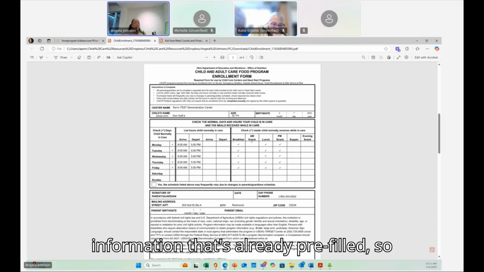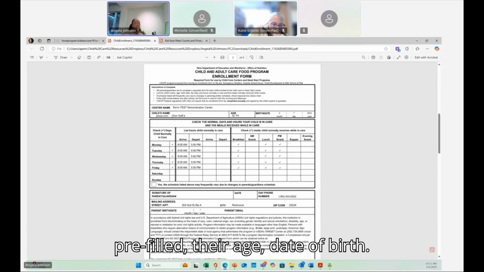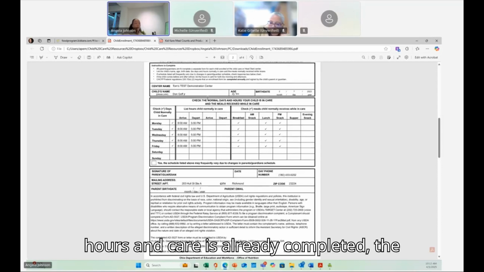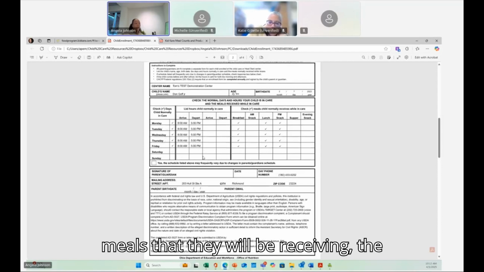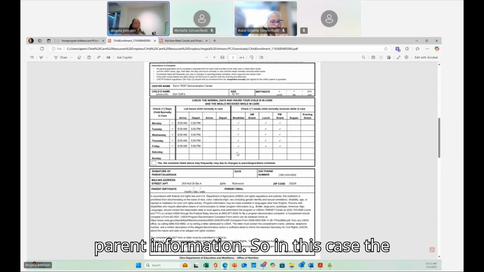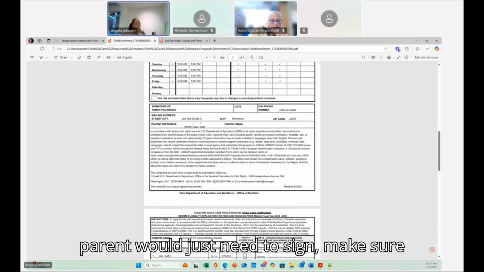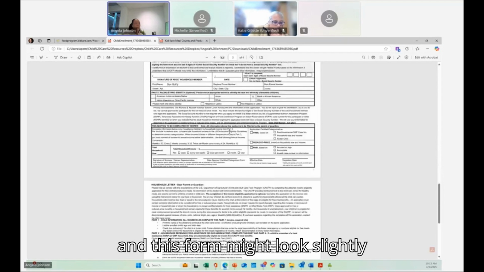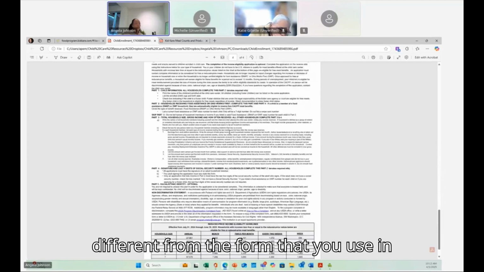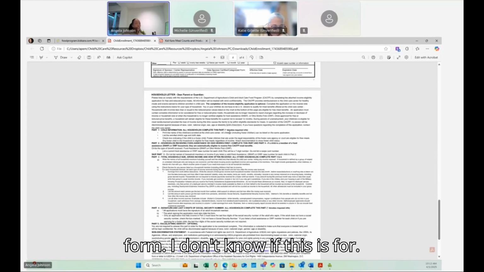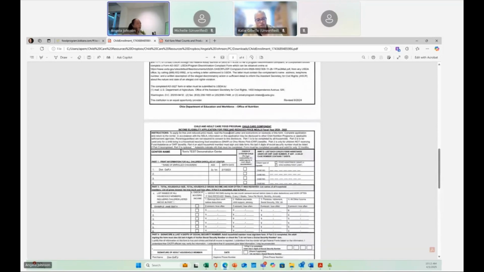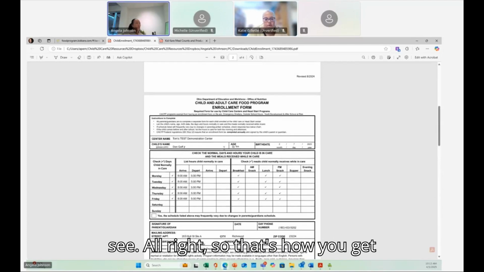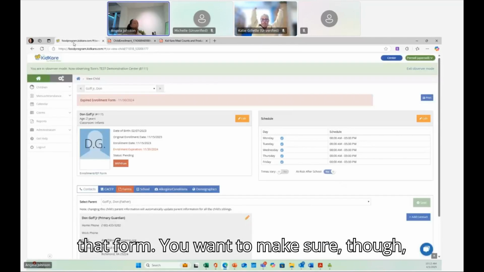There is some information that's already pre-filled. The child's name is already pre-filled, their age, date of birth. On the enrollment form, you see that their hours of care are already completed, the meals that they will be receiving, the parent information. So in this case, the parent would just need to sign and date, okay? And this form might look slightly different from the form that you use in your state. I believe this is the Ohio form. Yeah, this is Ohio's form. So this form is going to look slightly different from the form that you might see. All right, so that's how you get that form.